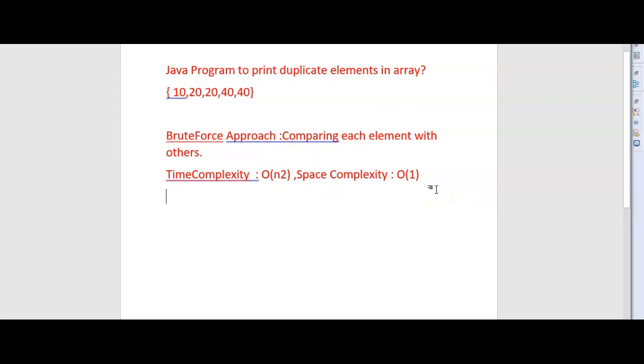And the other approach is where we take an extra collection. We'll create one empty set, then iterate over this array and compare each element with the set. Set has a method called contains, which checks whether the element is present in the set or not. If the element is present, we say it is a duplicate. If the element is not present, we add it to the set.